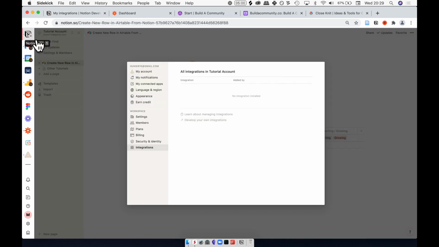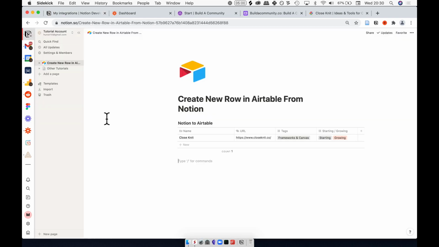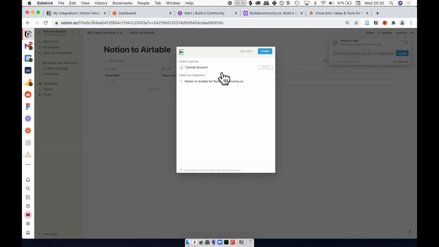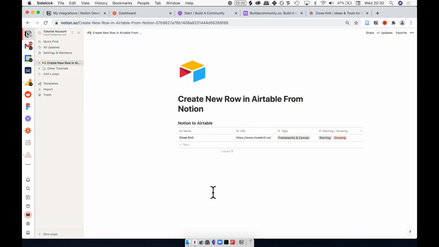Go back into Notion, and now we need to allow that integration to have access to this database. To do that, we need to open this as a page, and press Share, as if we want to share it with a team member. Click Invite, and then select the integration that you made earlier. Great, now we've got everything set up in Notion. Let's move over to Zapier.